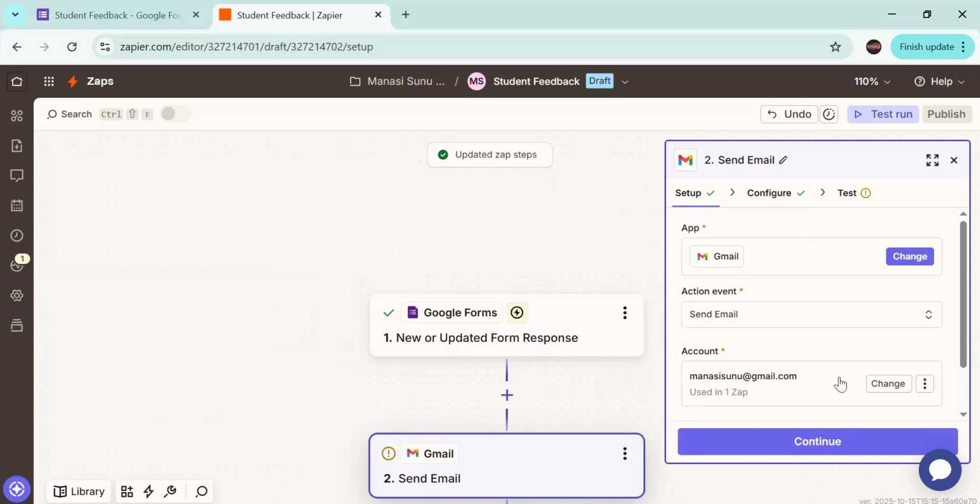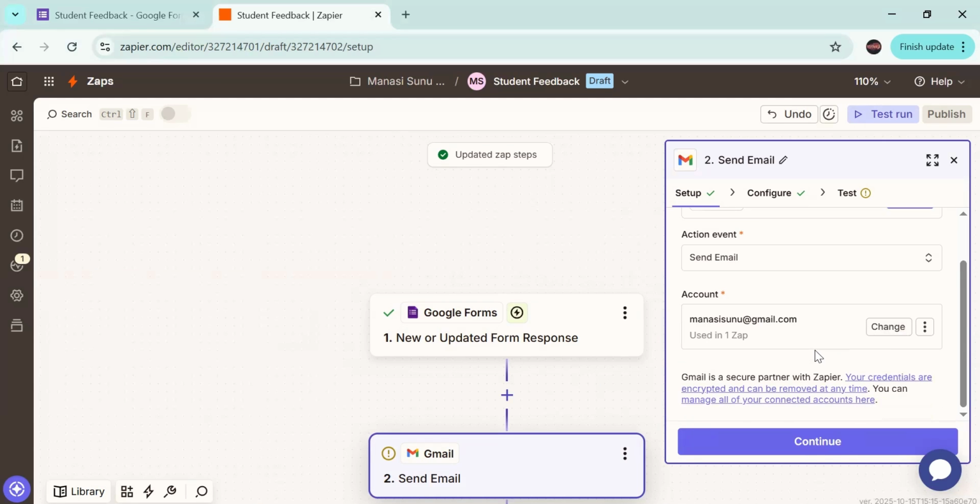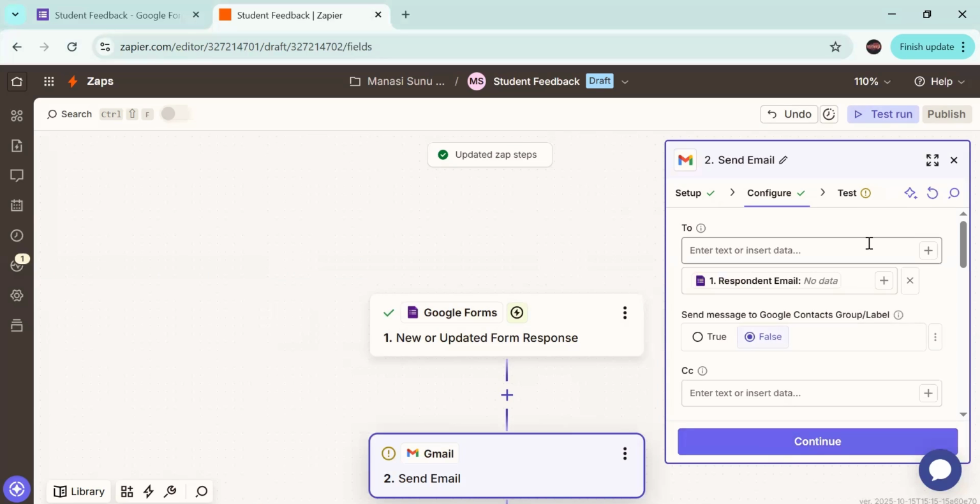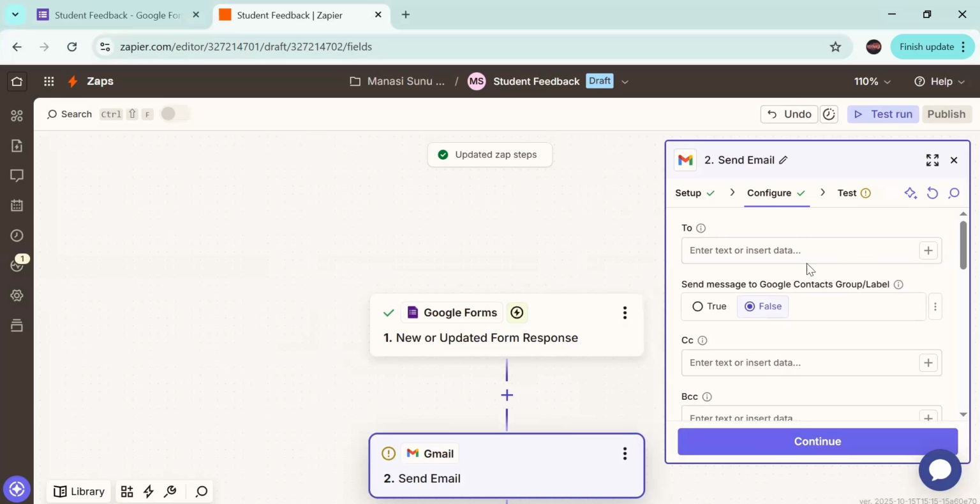Now, again, you have to sign into your account and press continue in order to successfully complete the setup part of this aspect. Now we'll be moving on to configuration. Now configuration can be seen as the following. So first one is, whom exactly are we sending this mail to?